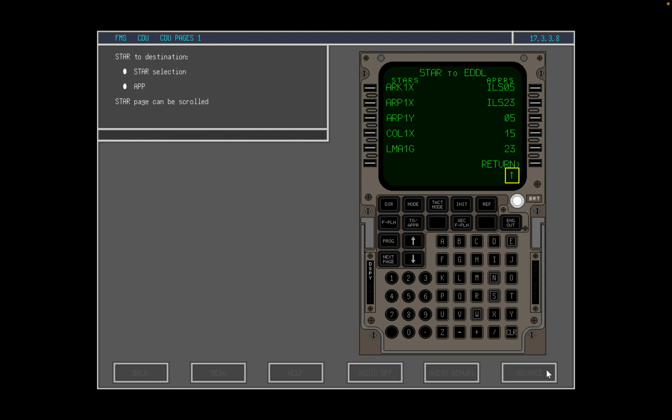Like the SID page, choices presented on the star page can be scrolled up and down if more than 6 lines are available.